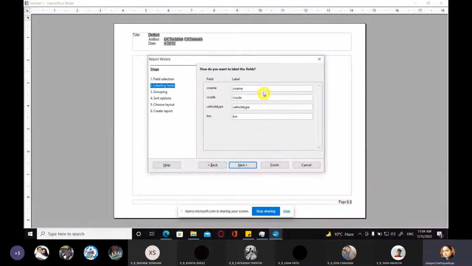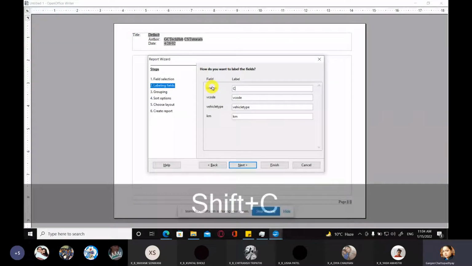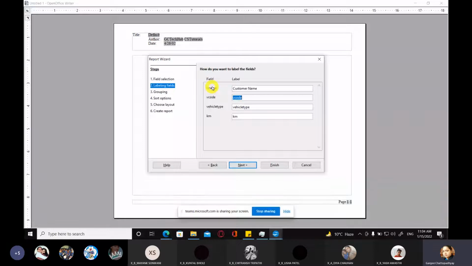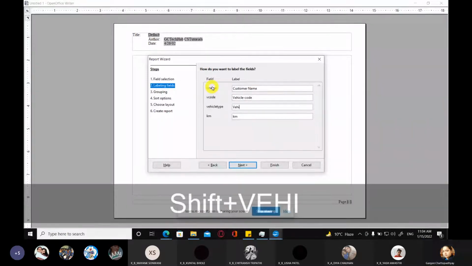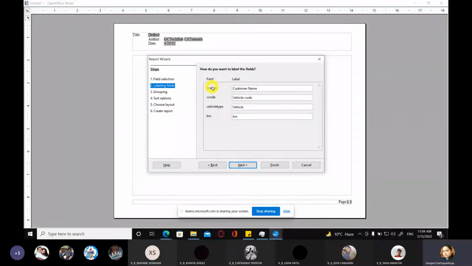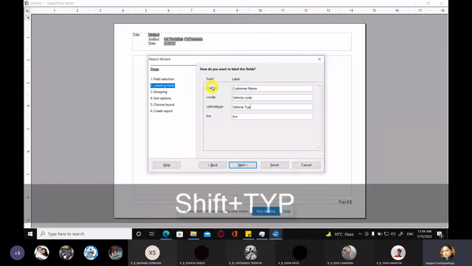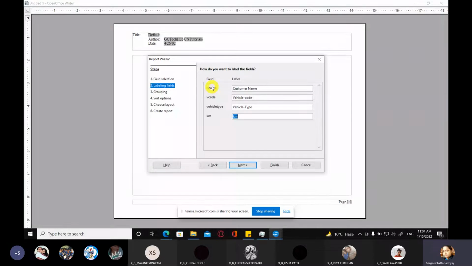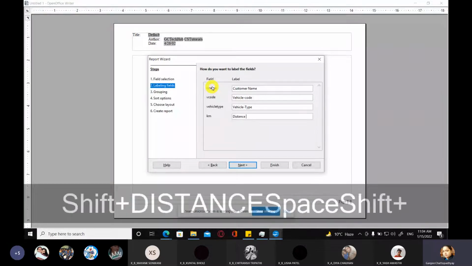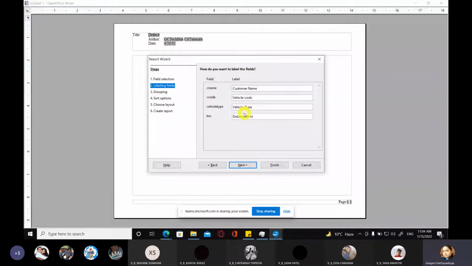Go to next. Labels we can change from here. Customer name. Then we go to the next one, V code, or we write here vehicle code. Then we go to the next, vehicle type. Then we go to the next, distance in kilometers. So this is how I have provided labels to all the fields. Then we go to next.